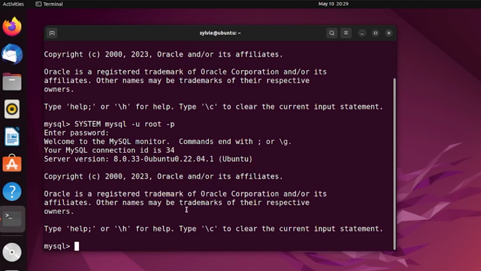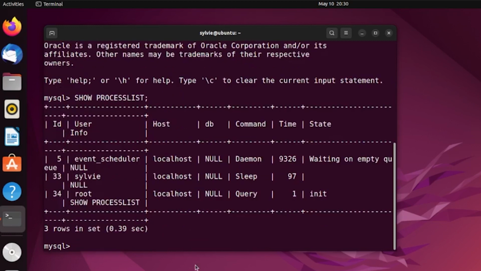After logging into the root user, I want to see the process IDs, so I'm typing another command, show processlist, and a semicolon. This show processlist displays a list of active connections and sessions running on a MySQL server. So for this, I'm using this command, and now I'm tapping on the enter button. As you can see, these are the current active users in the MySQL server.